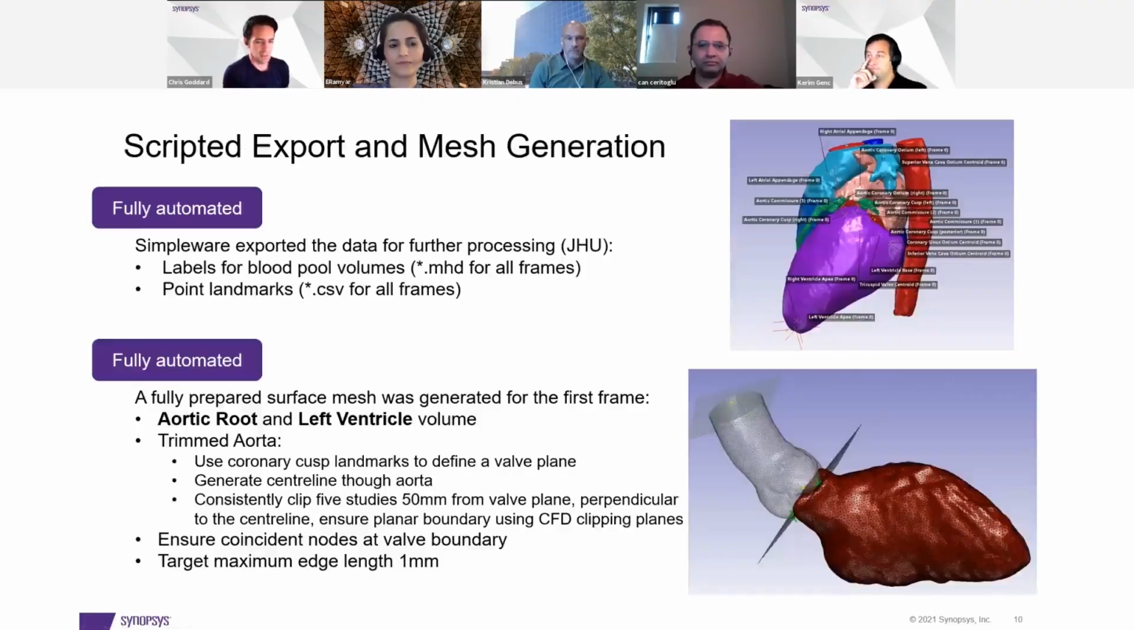The labeled data and point landmarks were exported from Simpleware for further processing by Johns Hopkins University. We'll hear more about this later. One of the key parts of this project was the ability to automate the entire process in order to illustrate a viable route for larger scale studies. All of the steps that I've shown so far have been implemented using our scripting API. So it's literally a case of pointing to a folder of DICOM studies and pressing go.